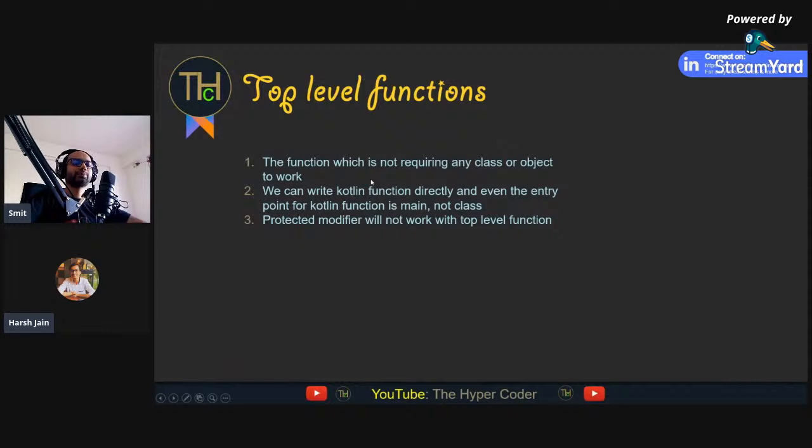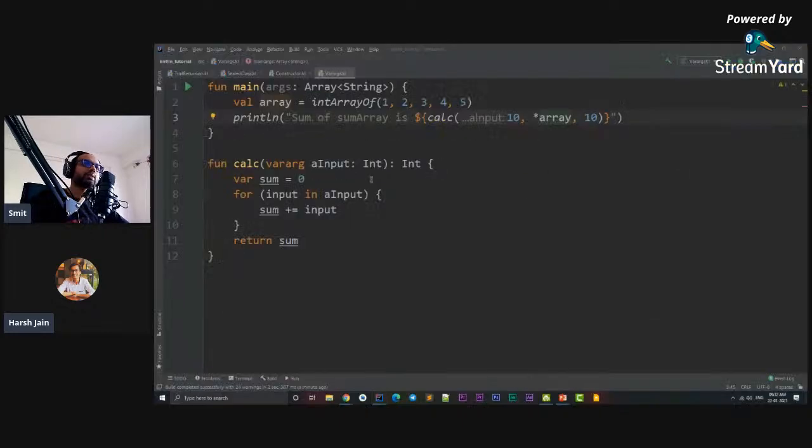Top level functions. So in Kotlin, we can write a function as top level, and we can write a variable as top level also. So top level here means that the function or variable will not require any class for the execution. As I told earlier in this video, we can write everything in Kotlin without the class. So if you see here, this is a main function, this is a Kelsey function, and for both of them we don't require any class.